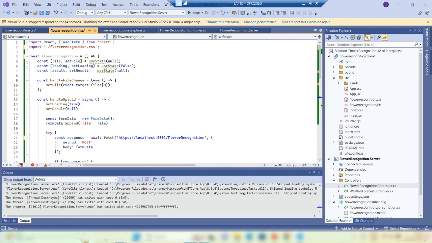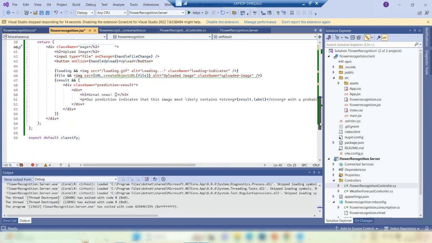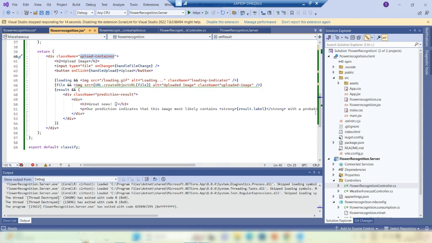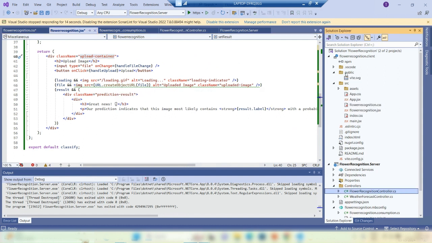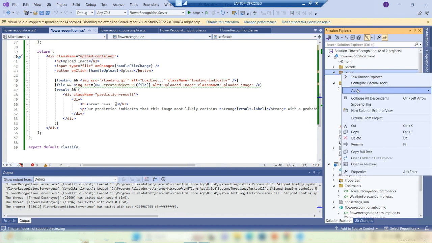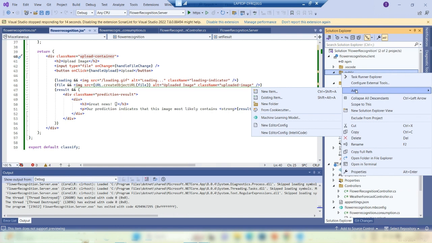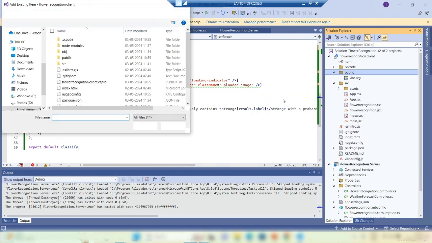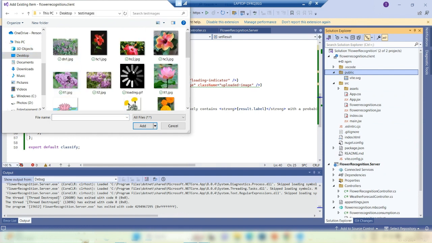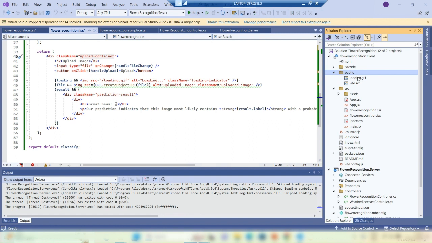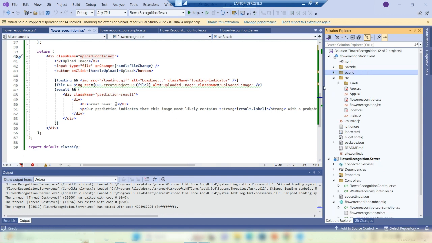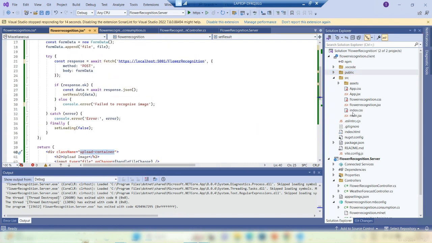Now one more thing, we need to put the loading image GIF. So in the public folder we have to add an existing item, from the desktop, I just put the test image, this loading, right? Now in this public folder we have the loading image, it will be accessed here, loading image, right? So that's it. Anything I have missed here? Okay, now this JSX is ready.